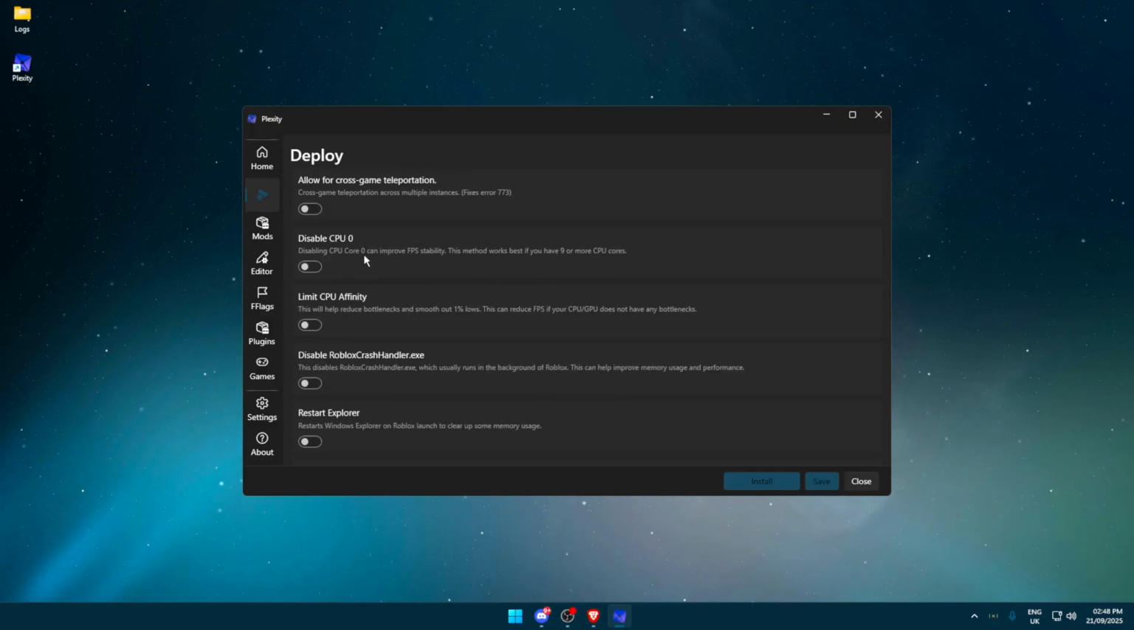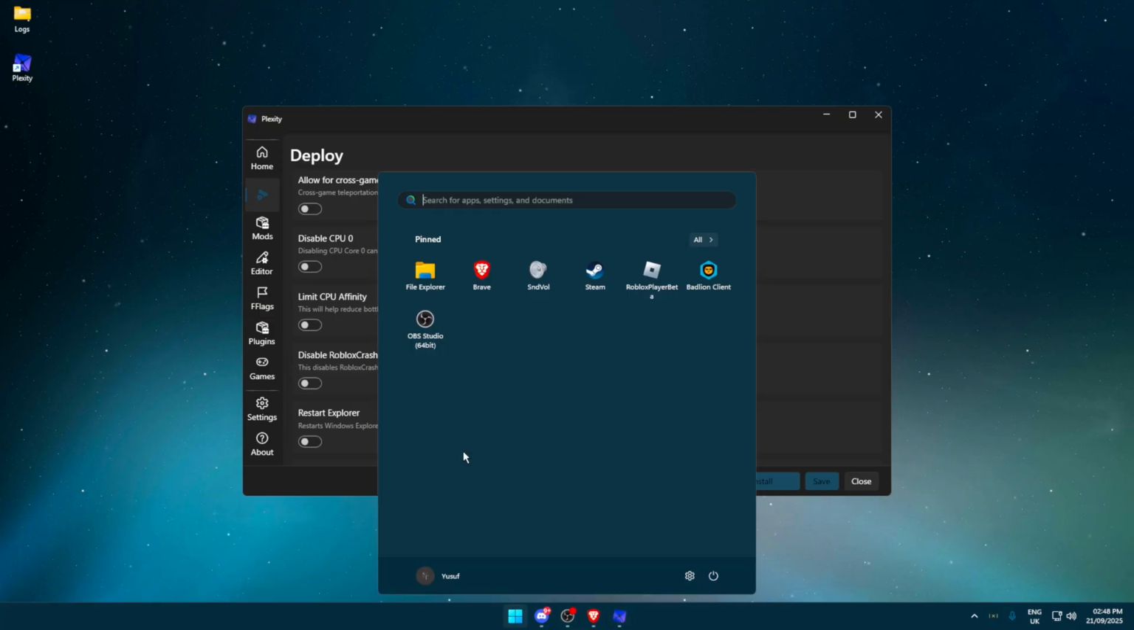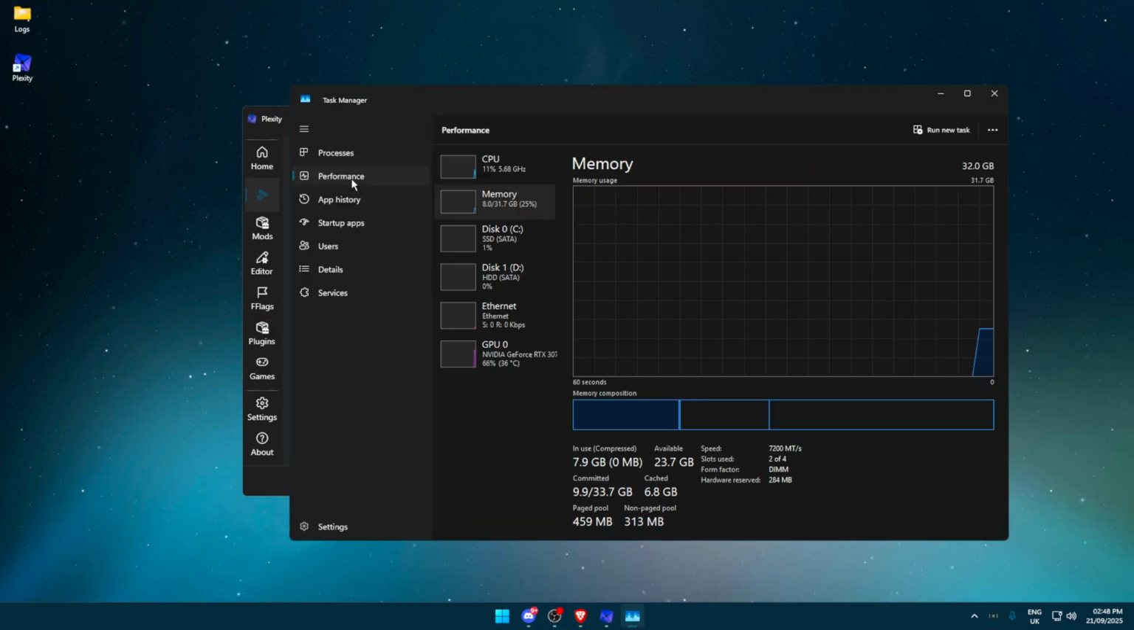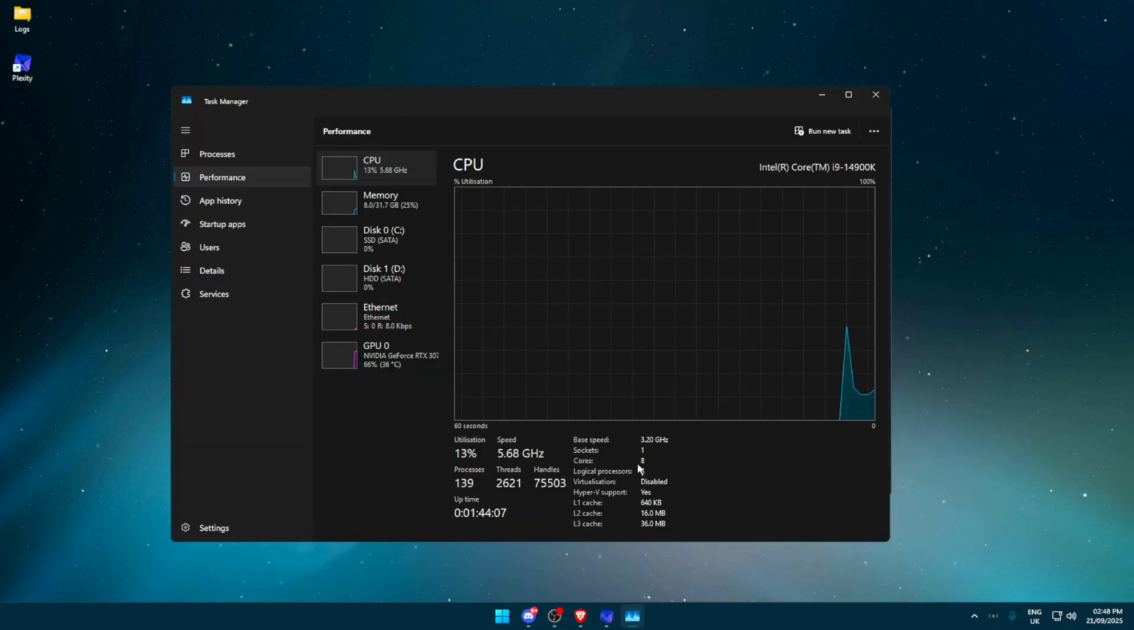Disable CPU 0. Now, if you have 8 or 9 or more cores, you'll want to have this on. If not, don't worry about it too much. The way you can check this, just go into your task manager. In here, go to Performance, click on CPU, and look for logical processors. Right here, I have 8 logical processors, so based on my testing, I'm better off having this turned on. Now, if you have less than 8, do not turn it on.